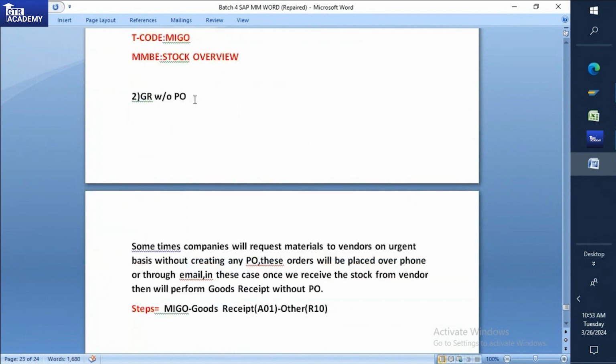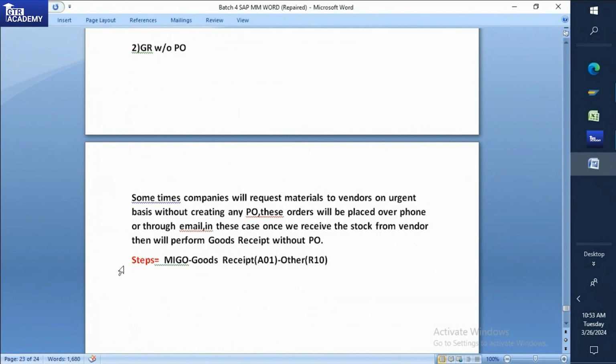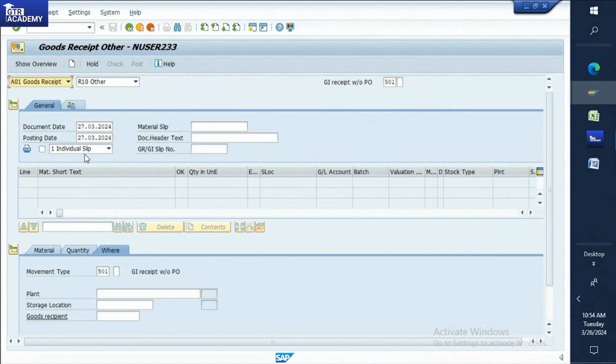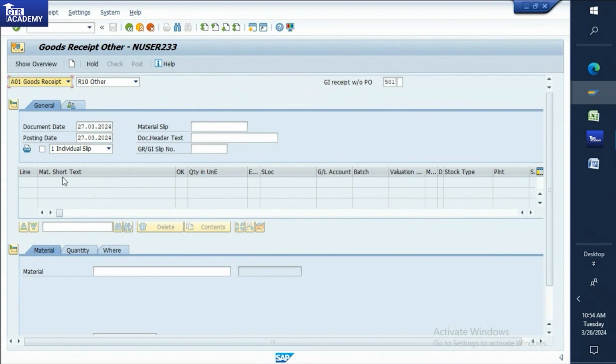This is GR without PO. This is the definition, and this is the steps. MIGO, you have to go, then select the goods receipt, that is A01. Under here, instead of PO number, you have to mention other. Okay, we'll do it in the system now. I have selected A01, I selected purchase order.